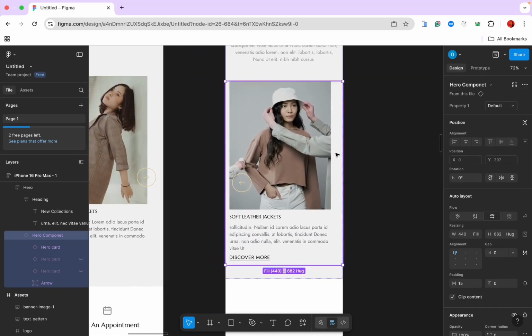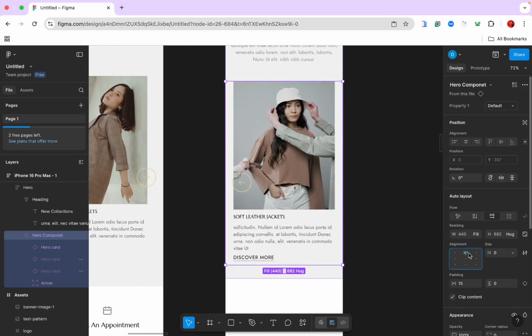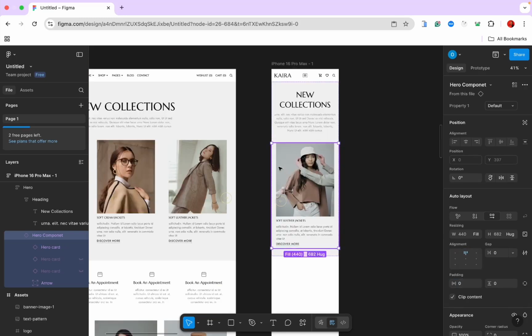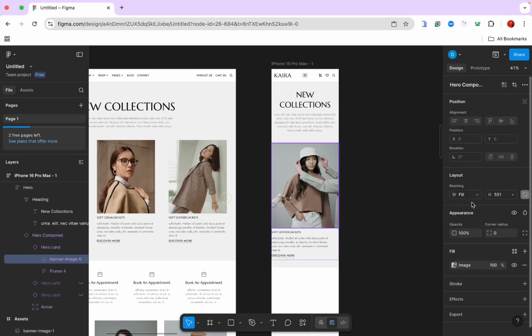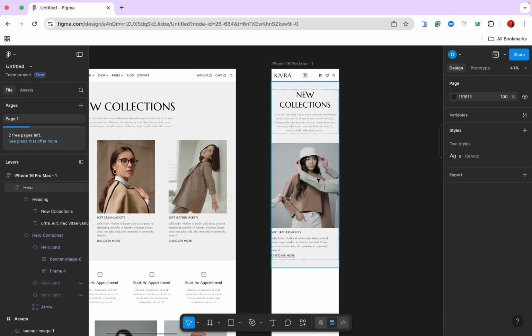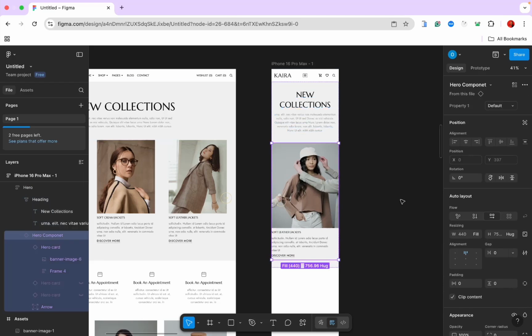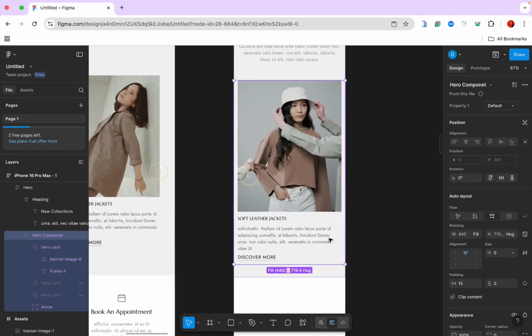I also want this to be in the middle. I want to remove this padding to check something. I also want this to fit the container. There you go. Now for this hero component, I want to give it a padding of 15, and it's good now.